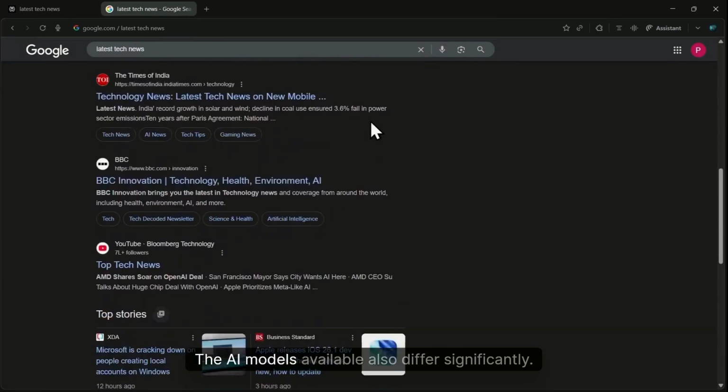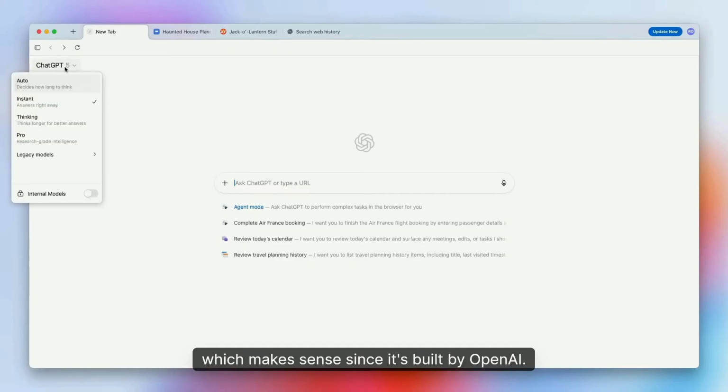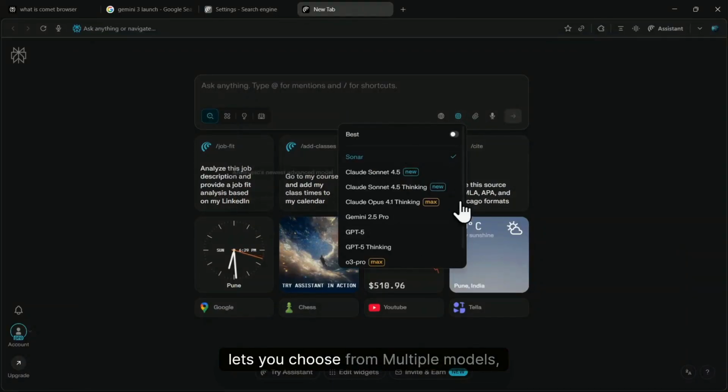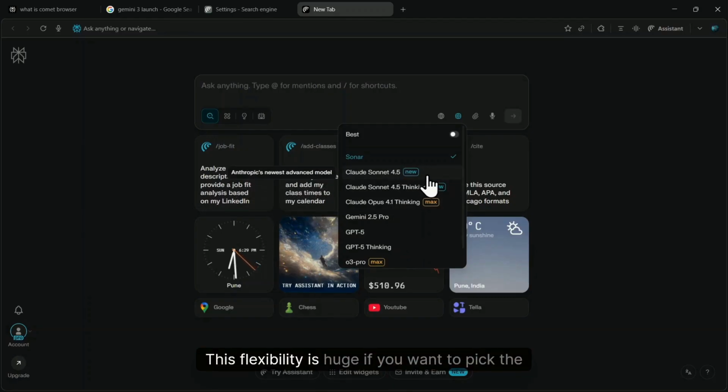The AI models available also differ significantly. Atlas uses ChatGPT exclusively, which makes sense since it's built by OpenAI. You get access to whatever ChatGPT model your subscription includes. Comet, on the other hand, lets you choose from multiple models, including GPT-4, Claude Sonnet, Grok, and Gemini. This flexibility is huge if you want to pick the best model for different tasks.